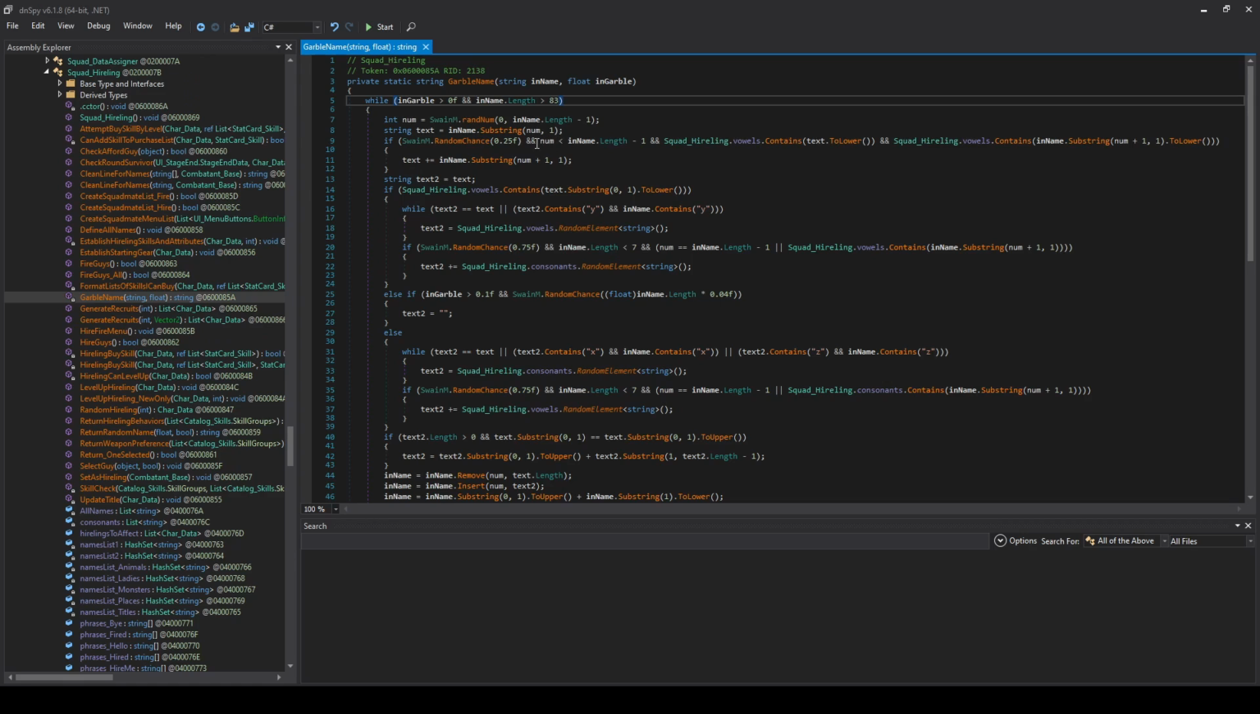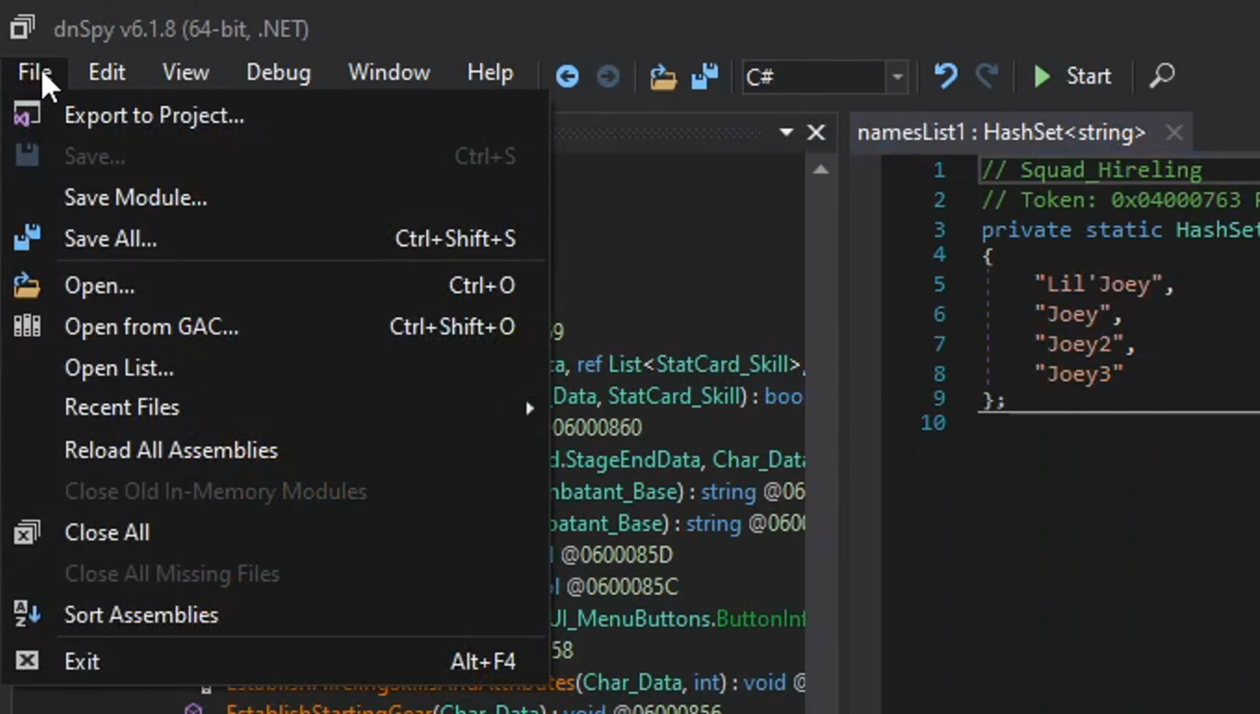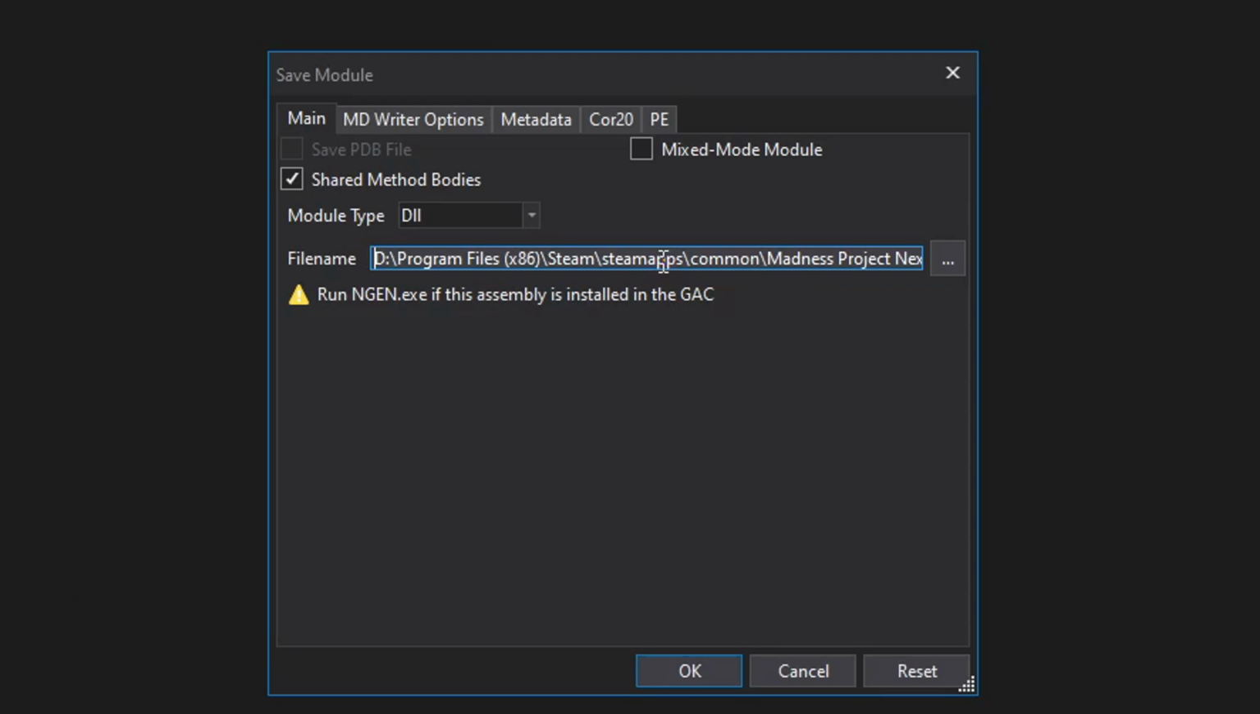And that will bring us to the final step, saving. Just go into the top left, choose File, Save All. I have no idea what any of this means. And then just click OK.